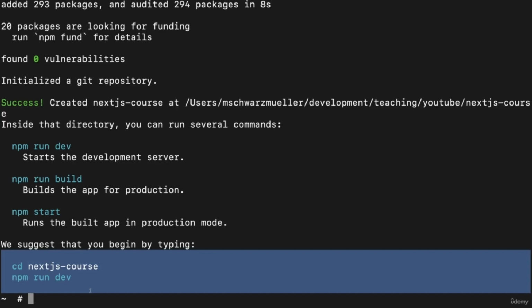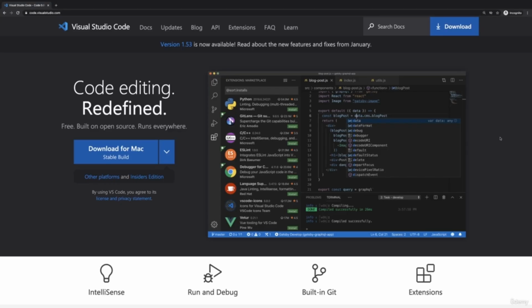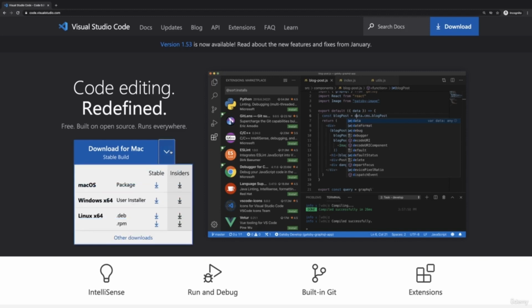Instead, I now opened this project in Visual Studio Code, the IDE, the editor I'm going to use in this course. Now, you don't have to use Visual Studio Code. It is a great IDE for web development, though. It's completely free and it's amazing, but you can use whatever your favorite web development IDE is. If you do want to use the same editor as I do here, though, you can visit code.visualstudio.com, and from there you can download Visual Studio Code.